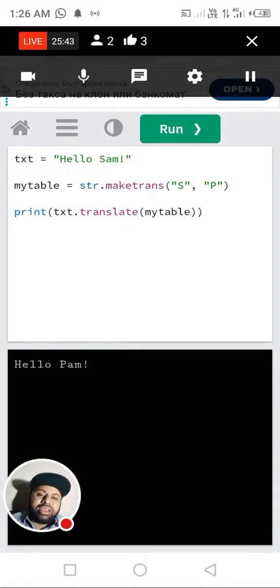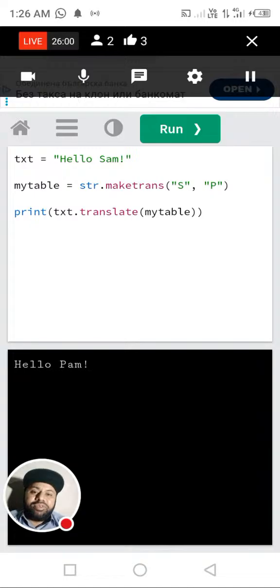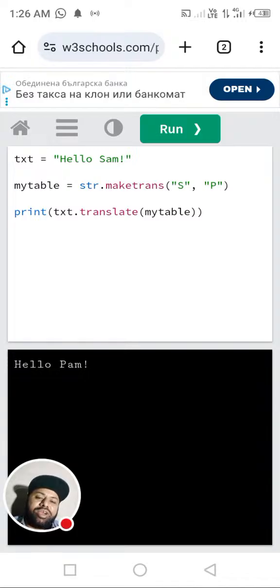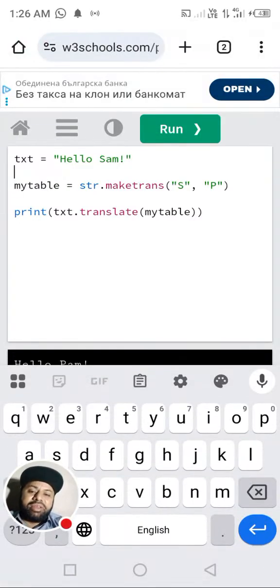Text is a variable, and my table is str.maketrans s for p. This is the format, this is the syntax. It means translate s for p, and p will override s. In the print function, text.translate of my table, my table is a variable which has been given the option. Whenever we call text.translate, hello Sam is translated through my table, which has already been defined here. We will replace this character for that one.